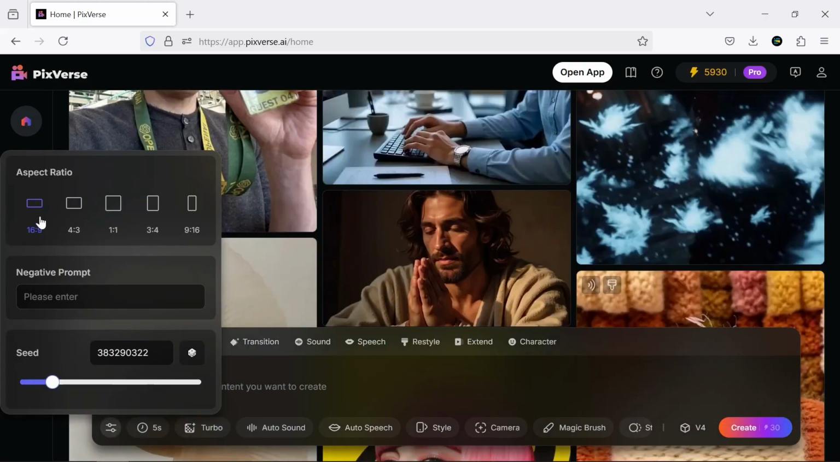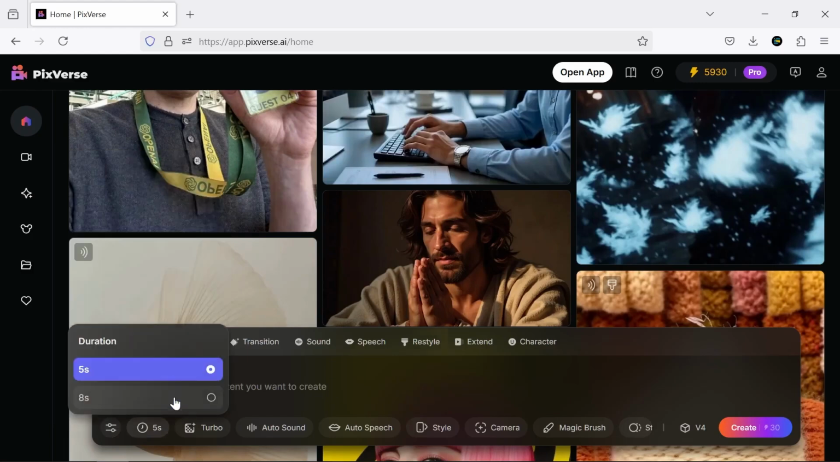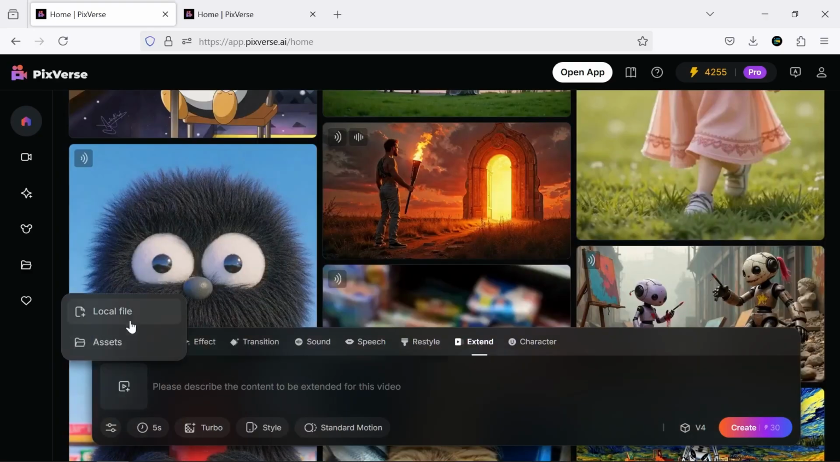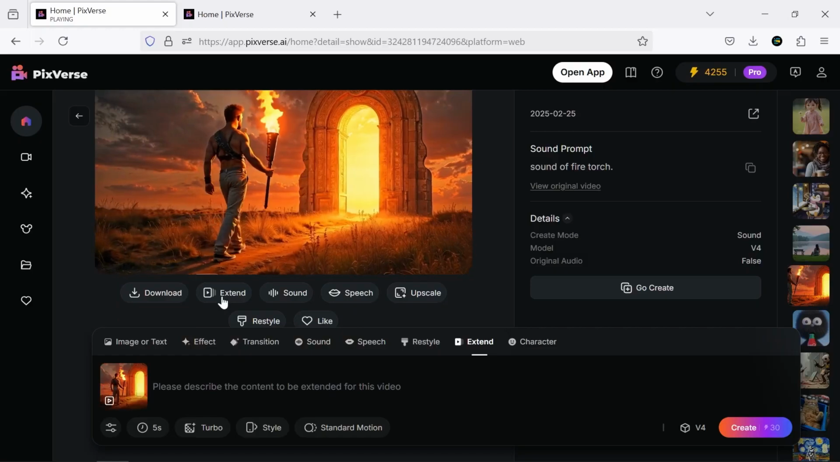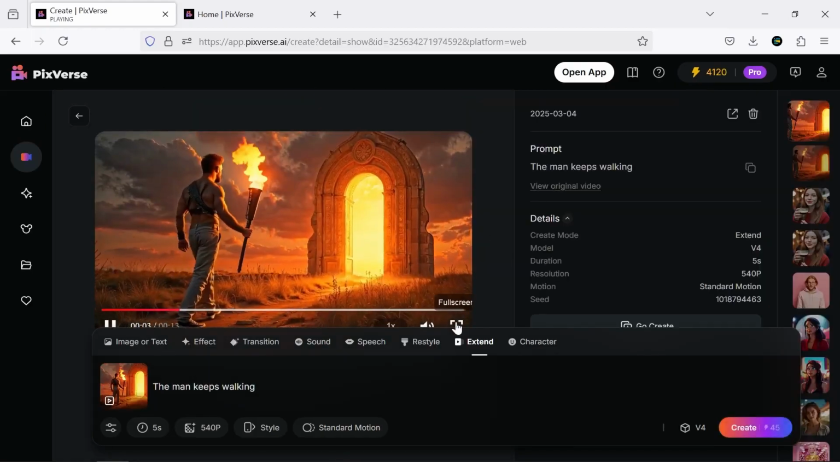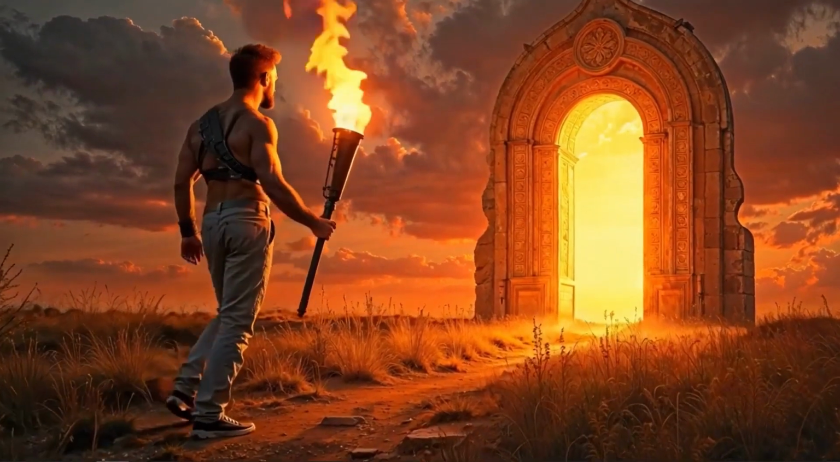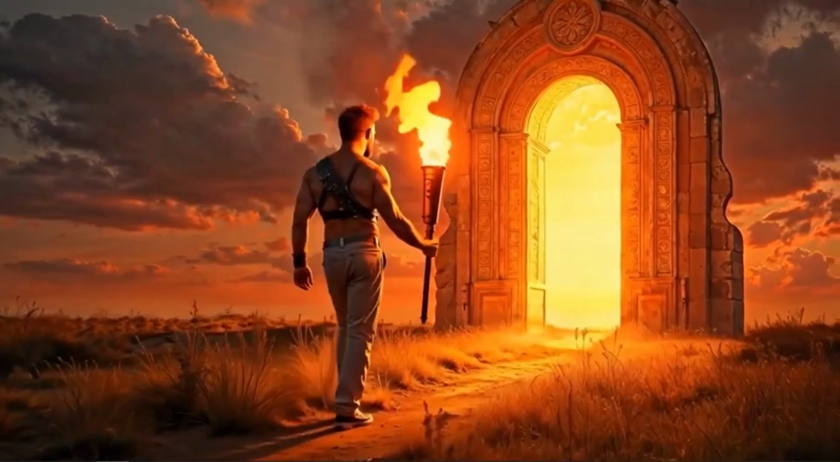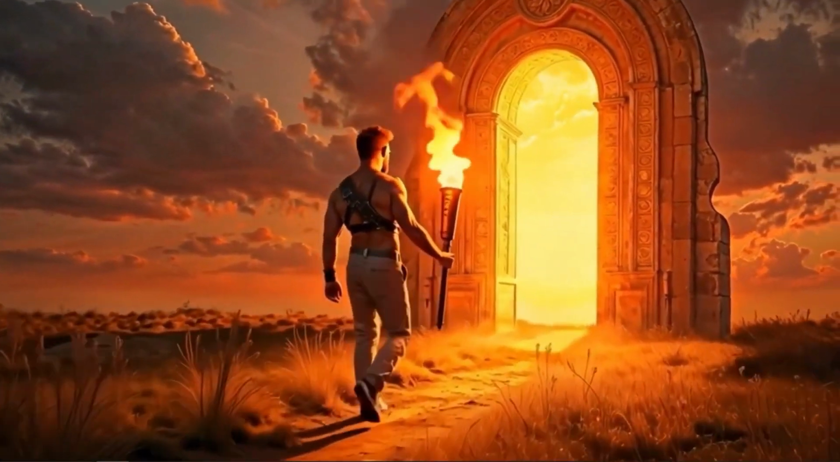In the settings panel, you'll find options like aspect ratio, negative prompt, and seed, which are pretty standard. What's really exciting is that you can generate videos in 5 or 8 second clips, and even extend them afterward. Simply upload your clip, describe what happens next, and let the AI do the rest. I'm telling you guys, this feature is a game changer for anyone creating films or animations.